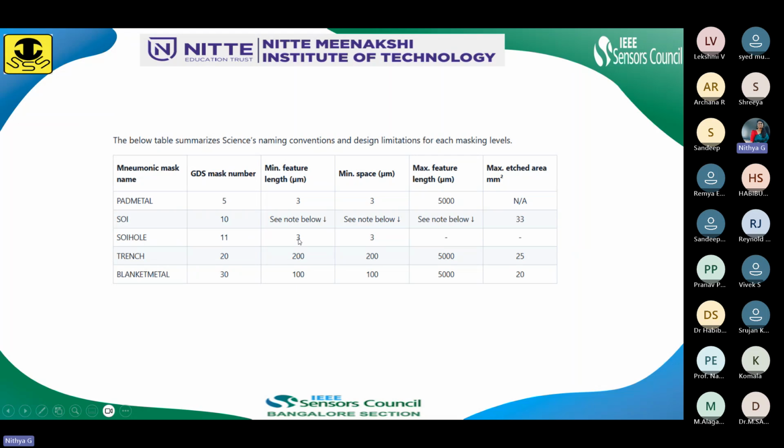Otherwise it is always better to have greater than 3 micrometer as the minimum feature size. That means out of the available structures you have, the minimum feature size should not go less than 3 micrometer. That is another important point to remember. One is the thickness. Next one is the minimum feature size of the SOI layer. It should always be greater than 3 micrometer in your designs.